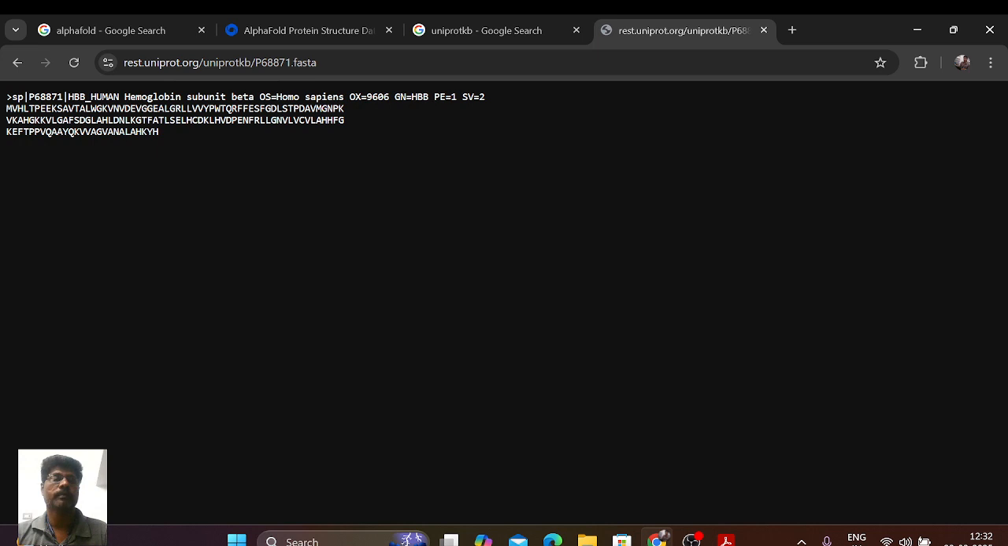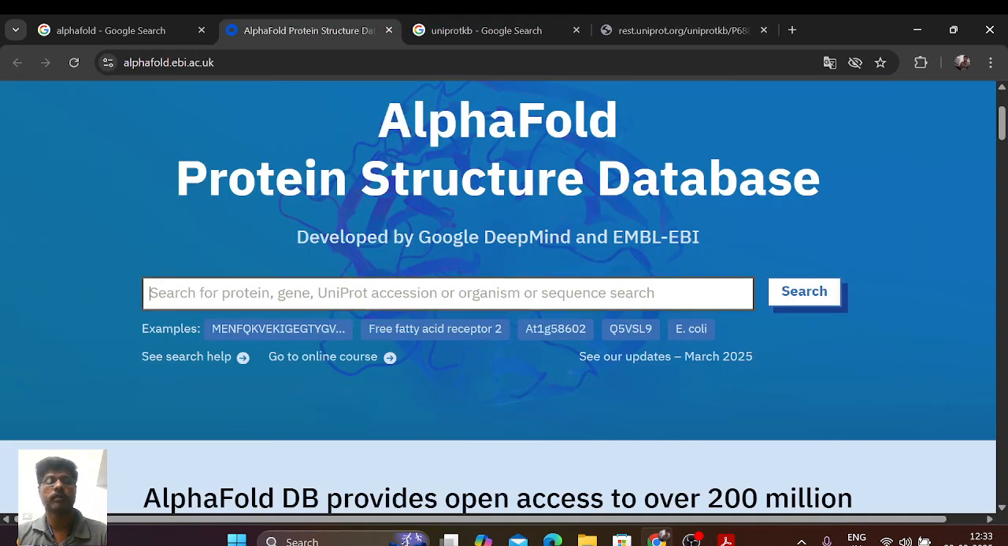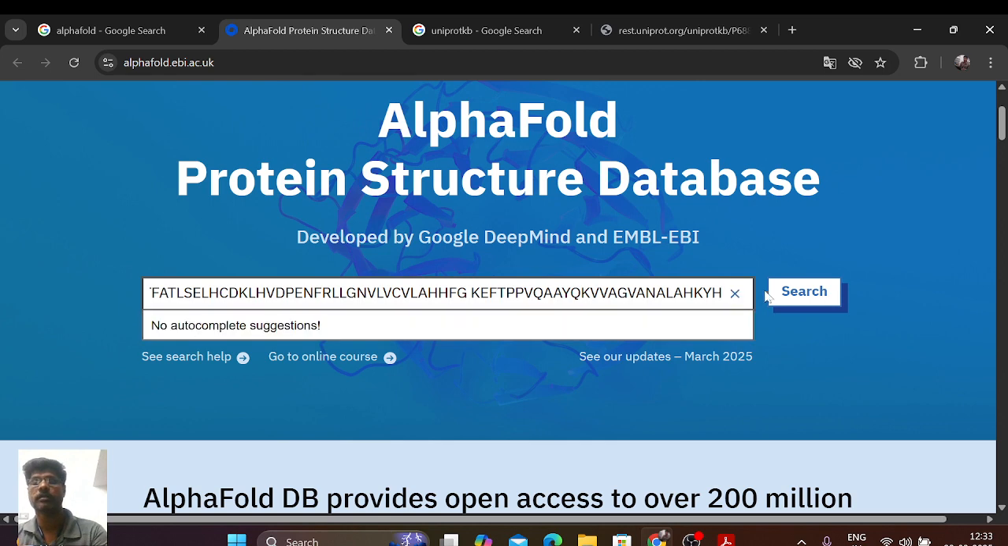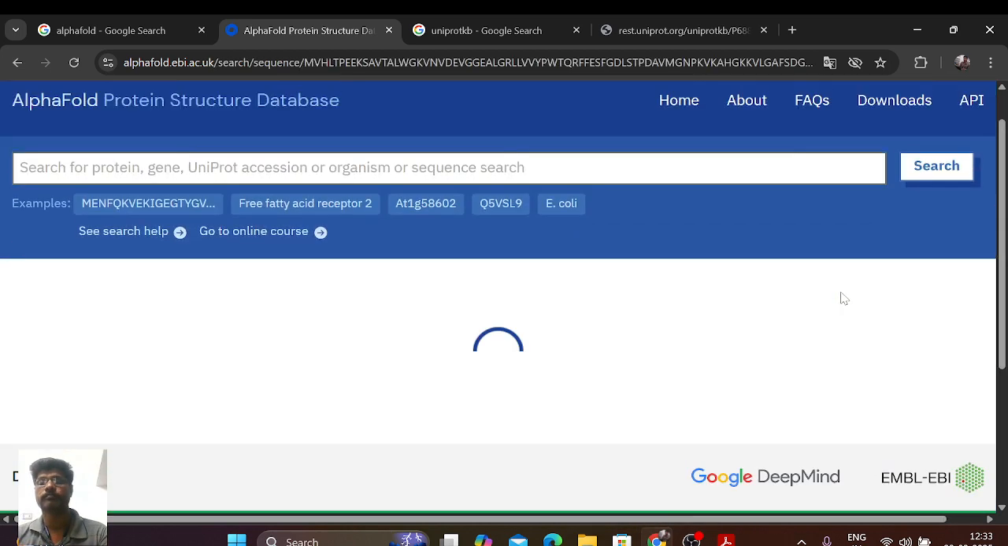I can copy it. The most important thing is that we need not use any FASTA symbol here. That greater-than symbol is called the FASTA symbol, and it need not be put in this query box. So you can copy from the first amino acid. I copy that, paste it here, and give search.